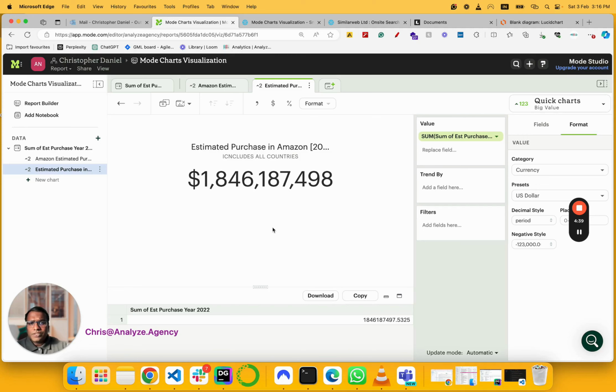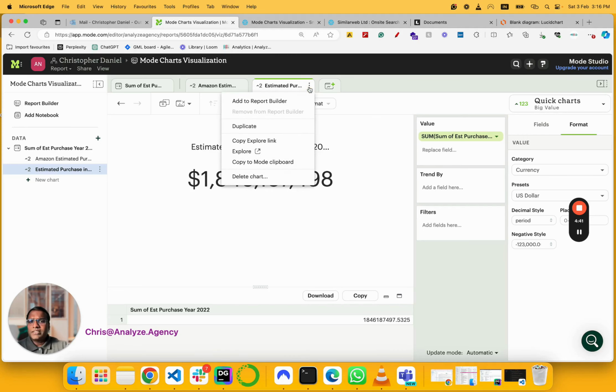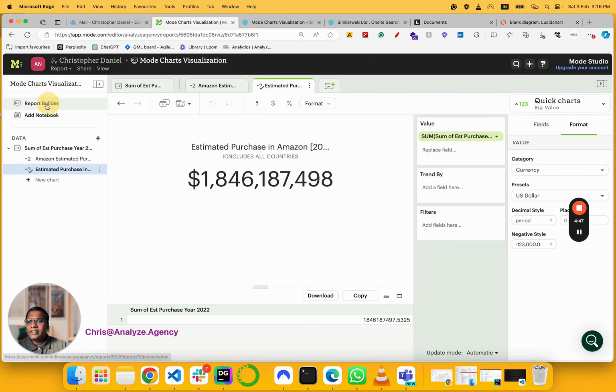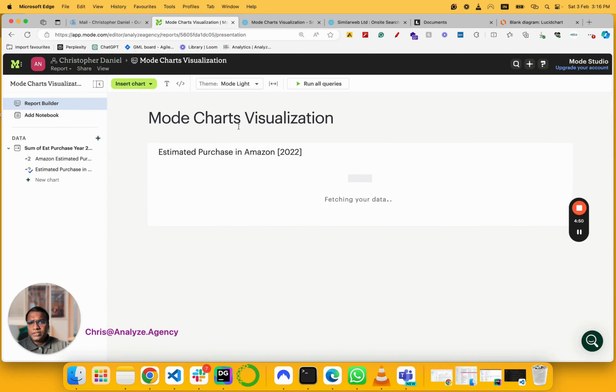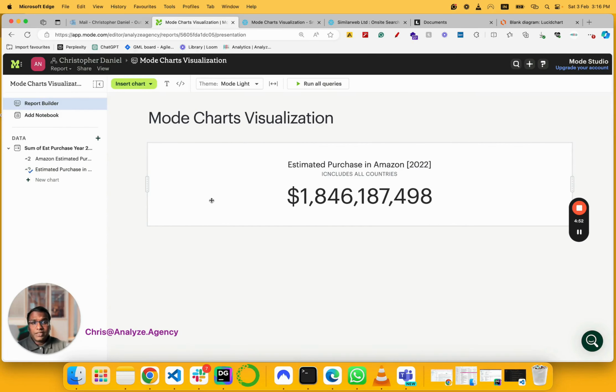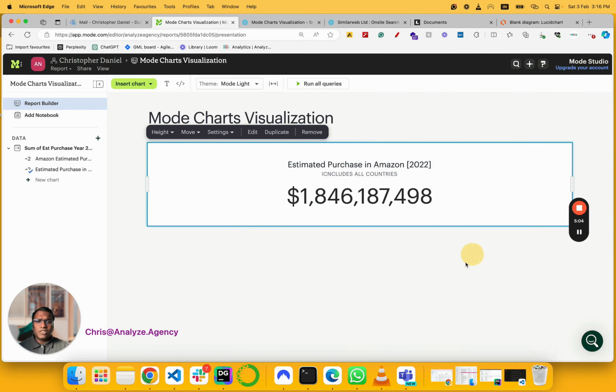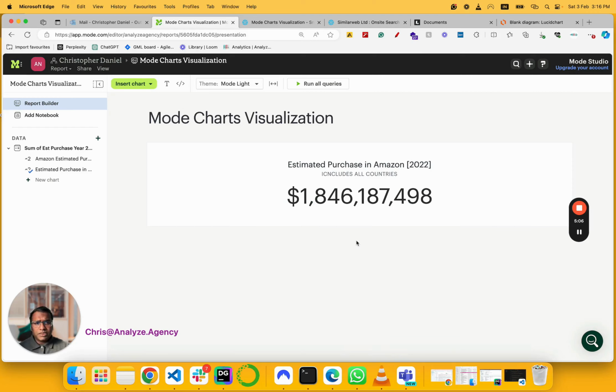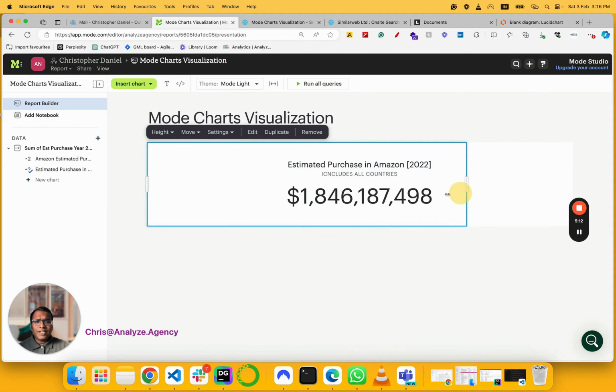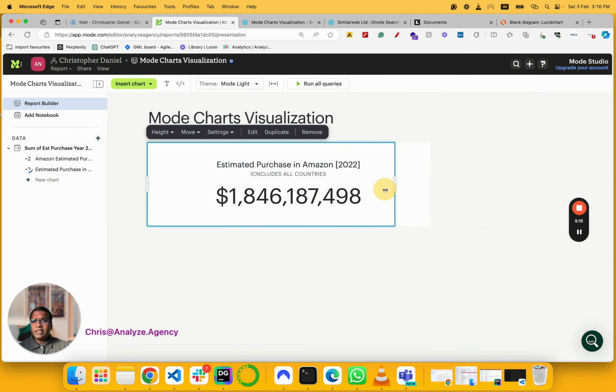And then once this happens, what we should do is click this button here where it says add to report builder, and I just click it, and I go to report builder. This is your dashboard, and it's right here. This is the name we gave, and this is the big number. It just gives us one big number. So let's say your boss wants to know what was the estimated purchase in the year 2022 for Amazon, and you've got this one big number, and you can make it smaller, you can make it bigger, you can play with all these fields.